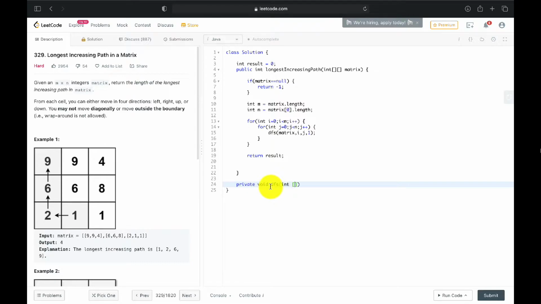And we are passing parameters here. So first thing is our matrix. Okay, and second, we are passing the 2 indices, int i and j, of the current cell from where we need to start our DFS, and we are passing the current length. Let us name it current length. So these are the 4 arguments that we need to pass.